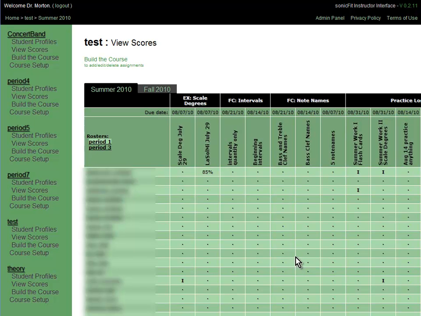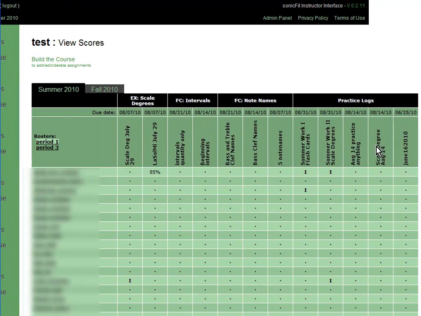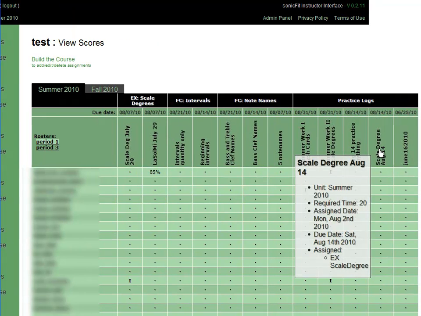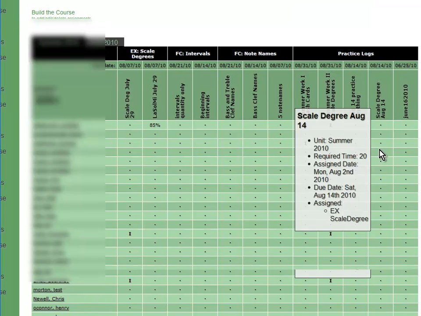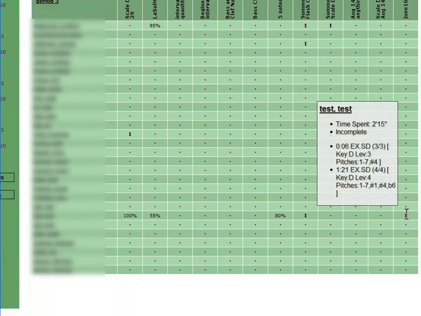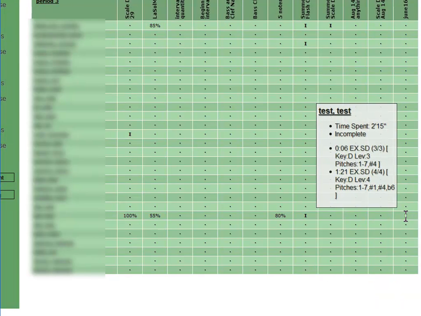So now if we go back in as an instructor and go to that class, summer 2010, the practice log is right here. Those are the parameters that we set. They had to pick scale degree exercise, but they could work any difficulty level that was appropriate for them. And then the various students, it would display the work that they did, such as this box, where they worked for 6 seconds and got 3 out of 3 problems right, and then made their settings harder, and worked for 1 minute and 20 seconds and got 4 out of 4 problems right.